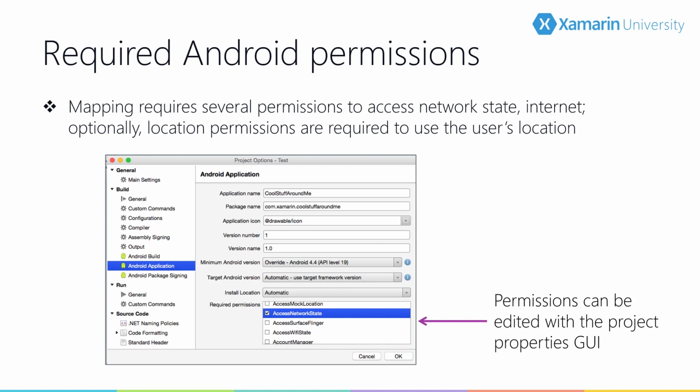If you want to work with your app user's current location, you'll need to add 2 additional location permissions. There's access coarse location and access fine location. These permissions will allow the Google Map to display the location of the device on the map.